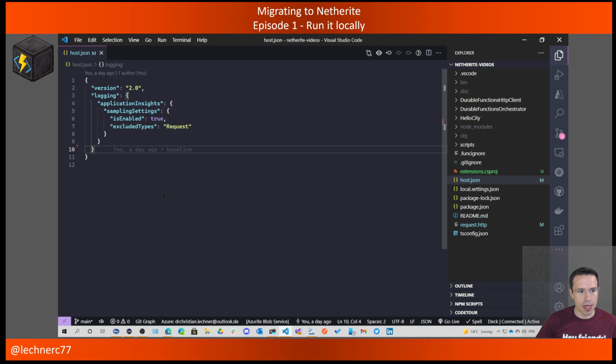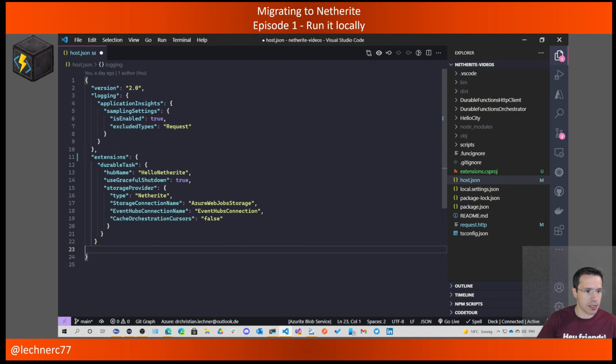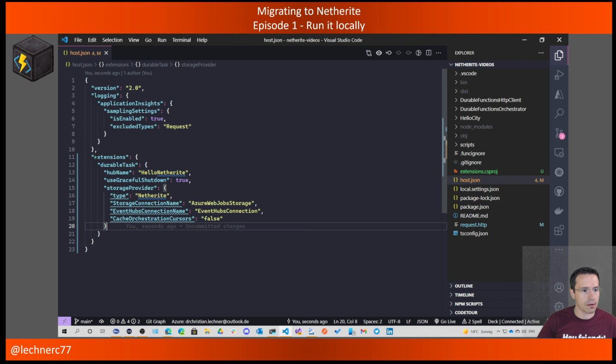Now, in addition, I have to configure and tell my runtime, hey, I want to use Netherite and I want to use it in a very specific setup. In order to do so, we have to add some information in the host.json file. Namely, we have to add a section that's called extensions, so not extensionBundle. And we will say, hey, durableTask, we rely on a storage provider which is of the type Netherite. We give some additional information around the event hub name and some basic configuration. So that's really completely super basic.